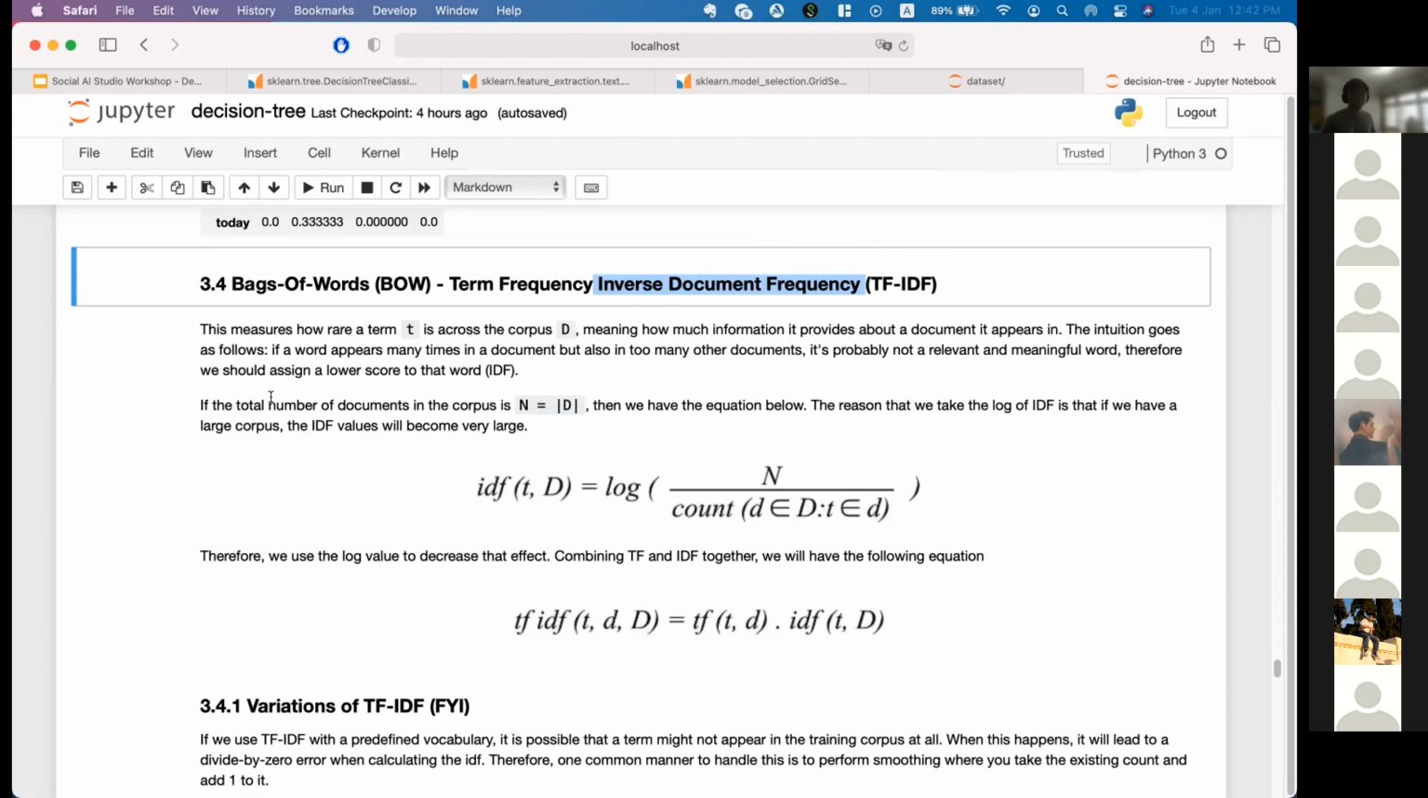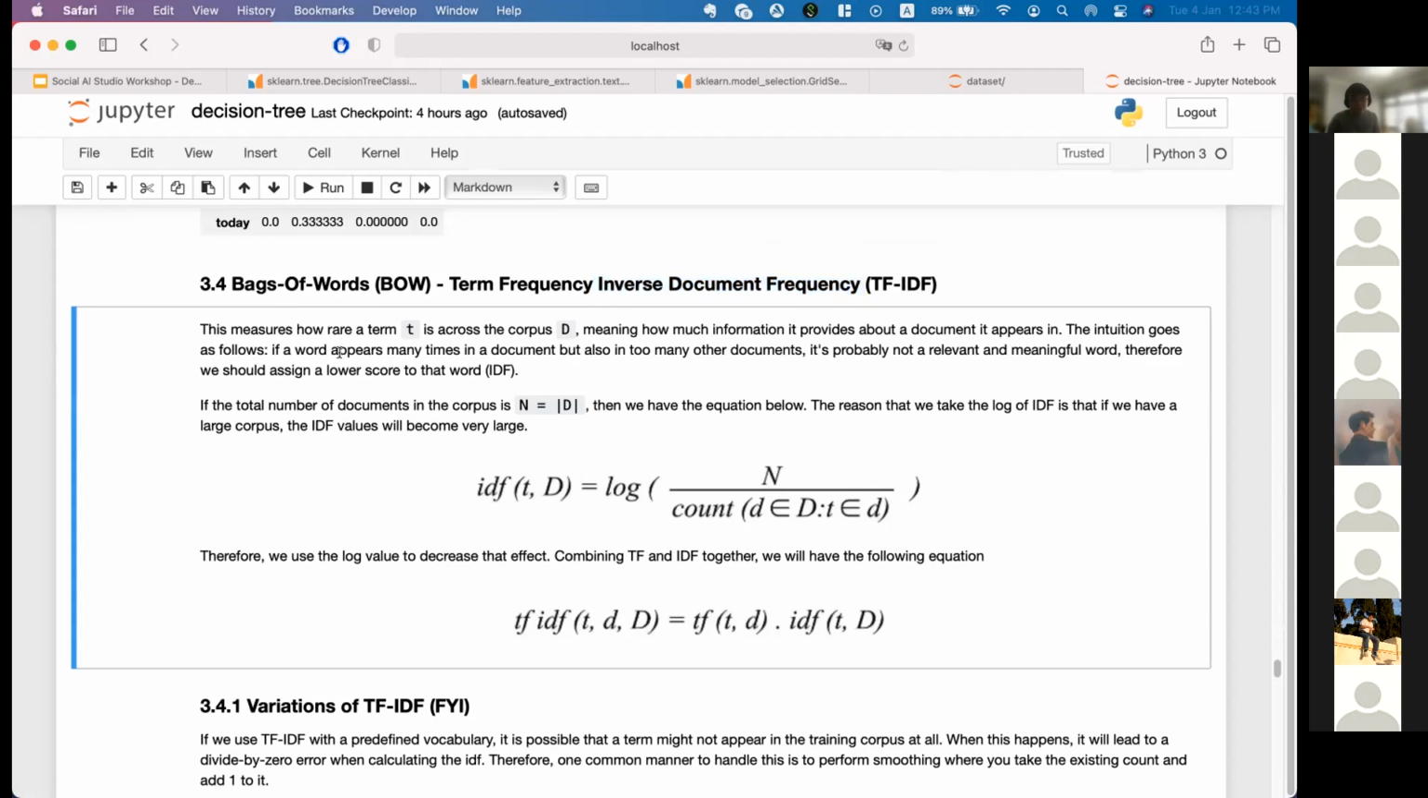I know already, right? So the idea here is, given that information, can I lower the weightage for Disney World? I know it's about Disney World, but I want to know what they are talking about regarding Disney World. So in this case, we have this thing called the inverse document frequency, and it measures how rare a term is across the corpus, so the rarity of the word. The intuition here is that if the word appears too many times in the document and across other documents, then that word is probably not a relevant or meaningful word.